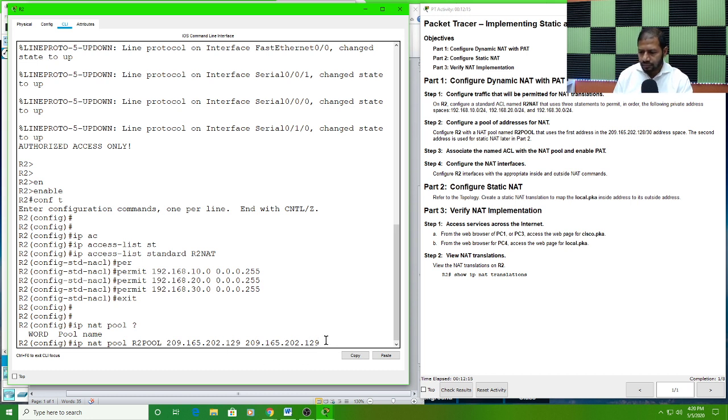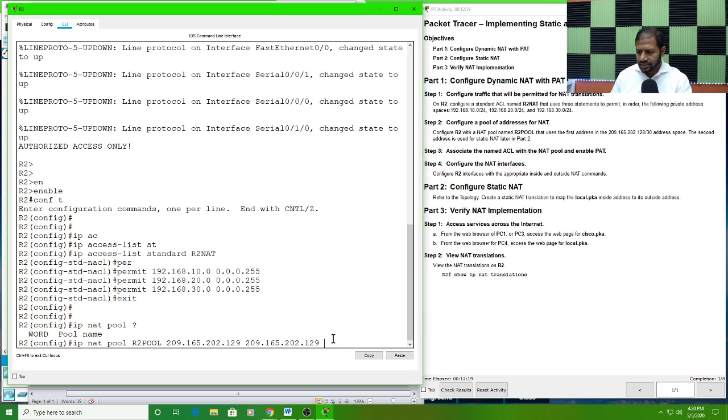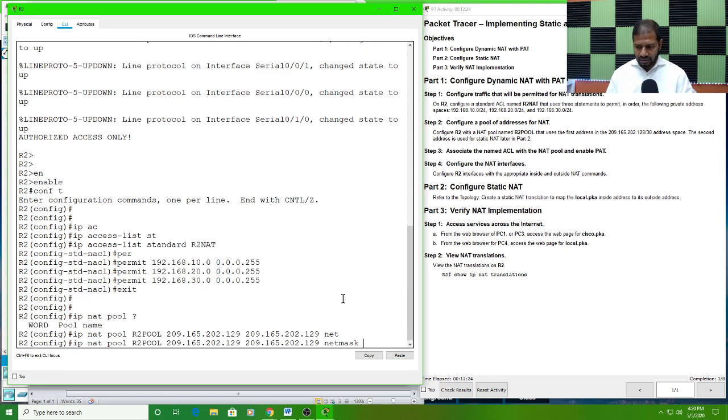Okay. Now the net mask. So I've got to use the net mask, 30-bit mask. So I'm going to type netmask. What is the net mask?